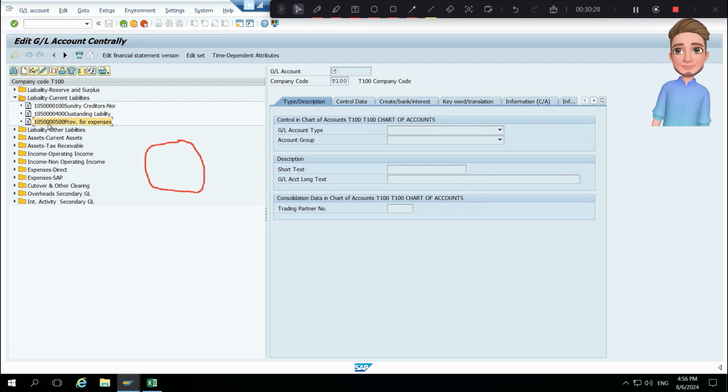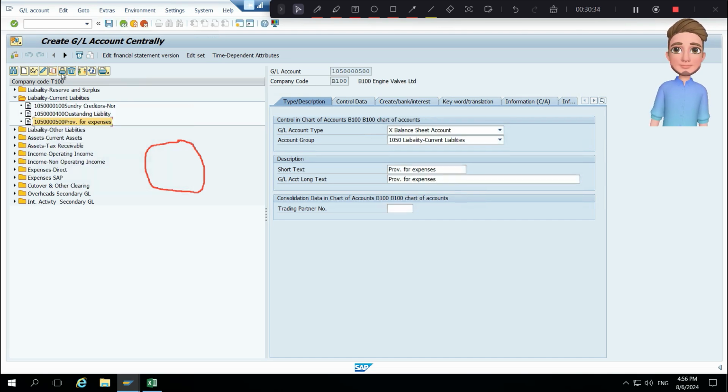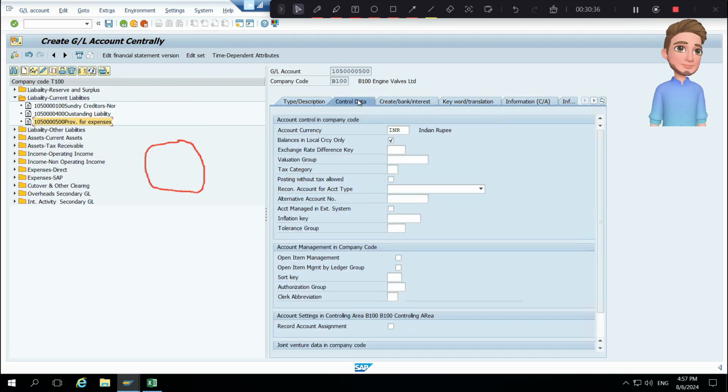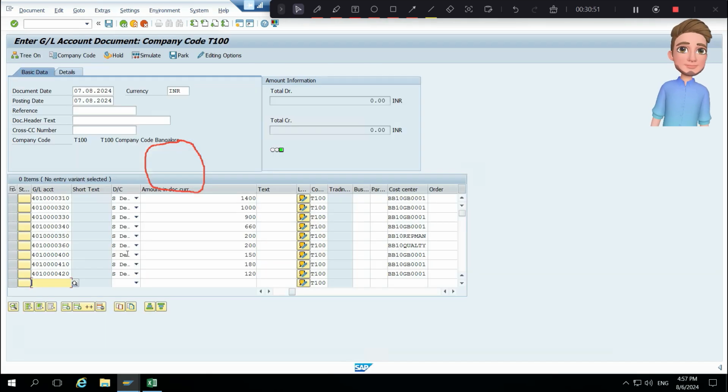So I'll copy this from the T100 that I have created, current liabilities, provision for expenses. I'll copy this 105 series to my B100 company code. Copy it, B100 company code, okay. Say okay, provision for expenses. Then create bank interest G001. I'm not saying post automatically because I'm doing a manual entry now. Save. This is the GL account, it has to recognize. Give the GL account here.